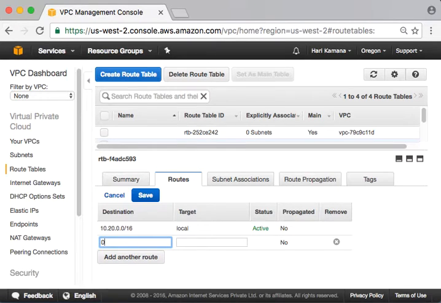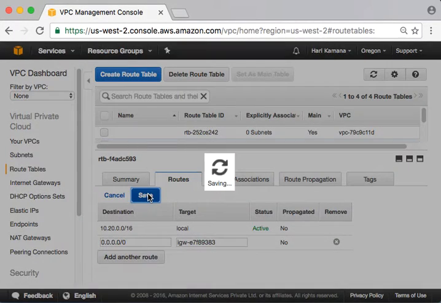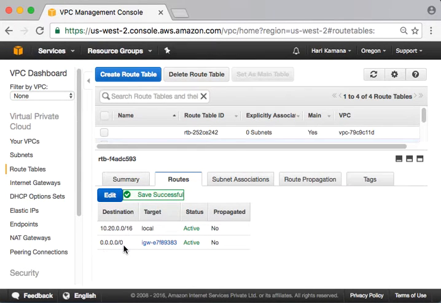Add another route, 0.0.0.0/0. Put your internet gateway on top of it. Say save. Yes, now your subnet has a route for the internet. Via that, I can ping my EC2 instance.